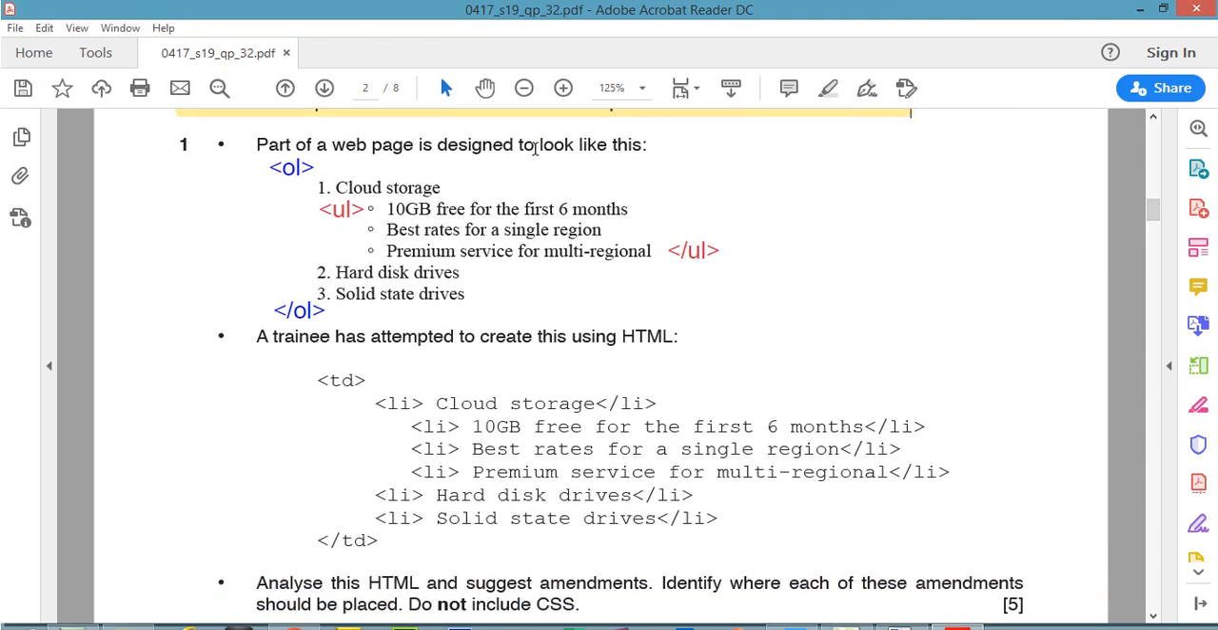Part of a web page is designed to look like this. So these comments I've added additionally onto the question paper. So let's have a look. We're going to have cloud storage, hard disk drives and solid state drives, and within cloud storage we have this other list as well. So you've got two types of list, and you can see that there's a difference. One is ordered, so it's in a number format, 1, 2, 3, and the other list is unordered, so it's just bullet points appearing.